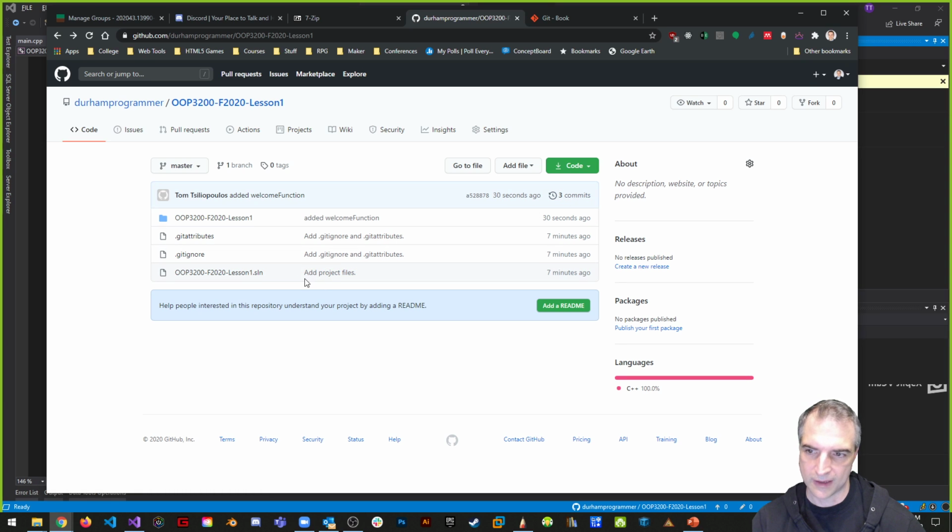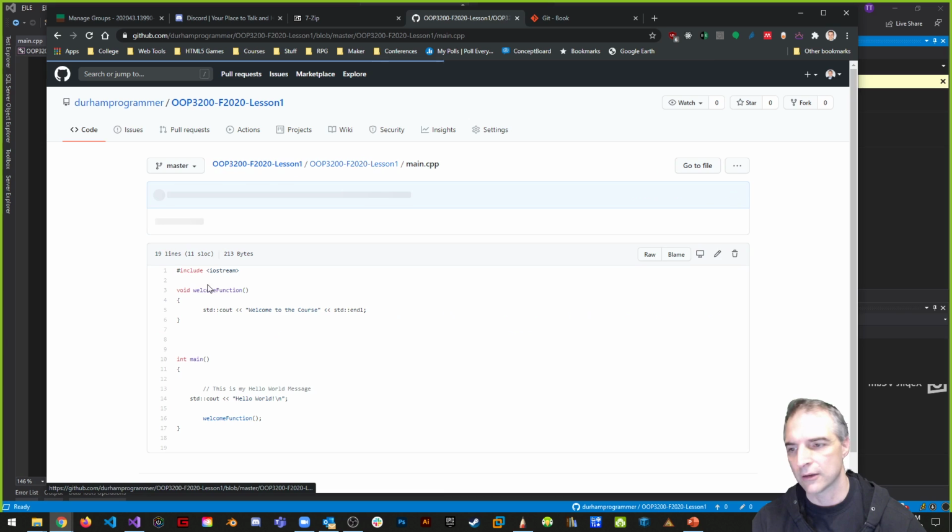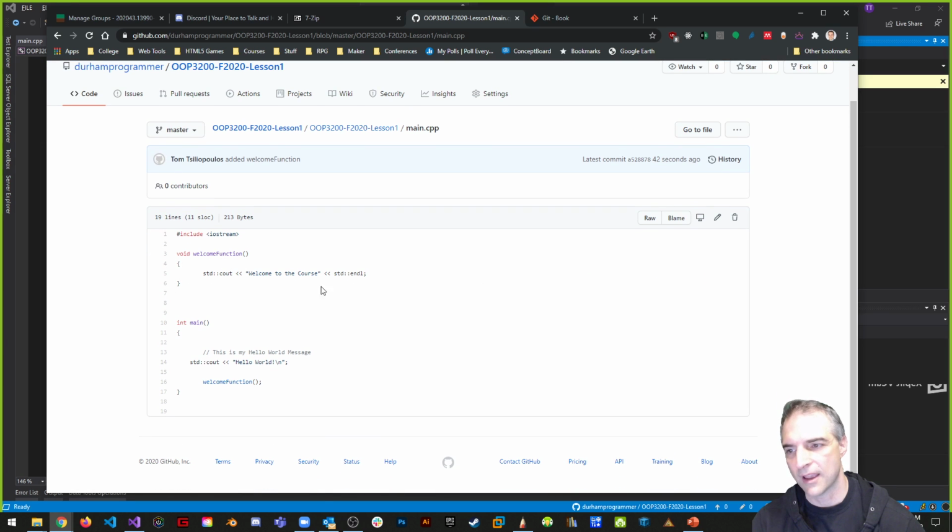If I go to GitHub now and refresh, you can see that I have 3 commits. And look, it says added welcome function. That is the name of my snapshot that I changed, right? And if you go here and look online, you'll see that little function I just made. Yay! Really exciting.